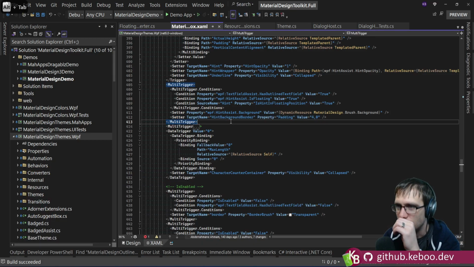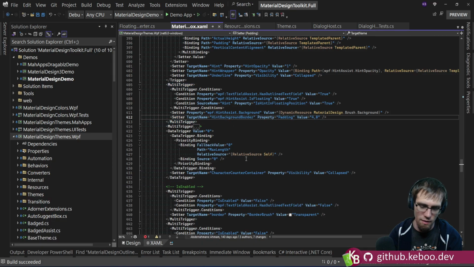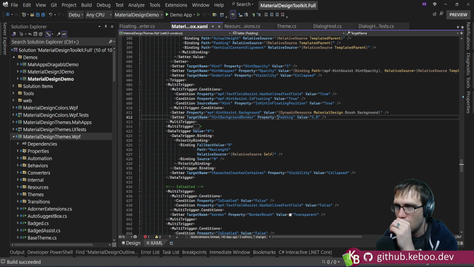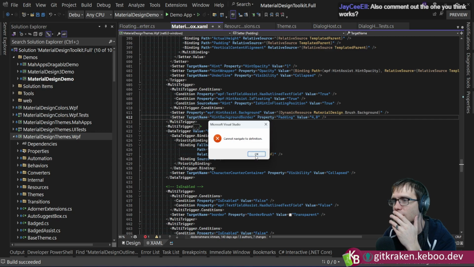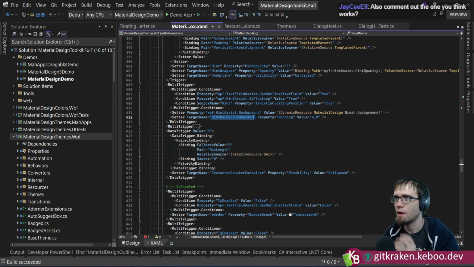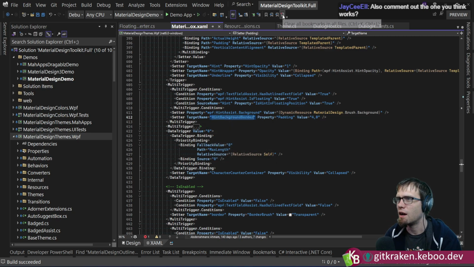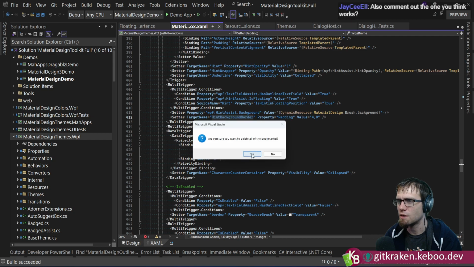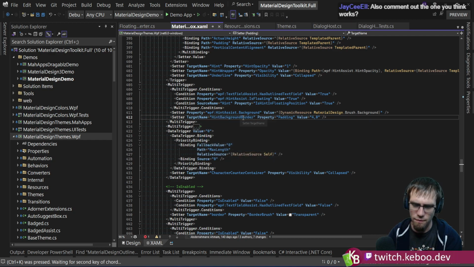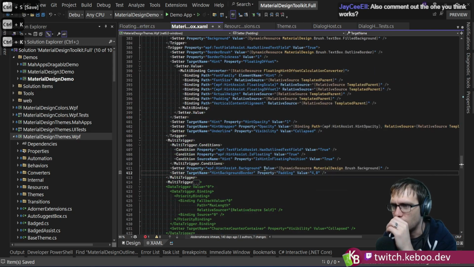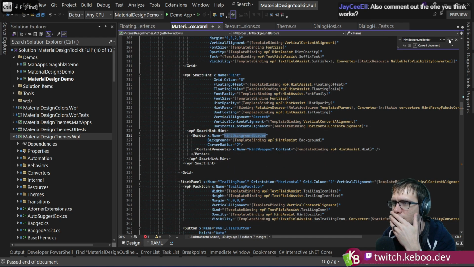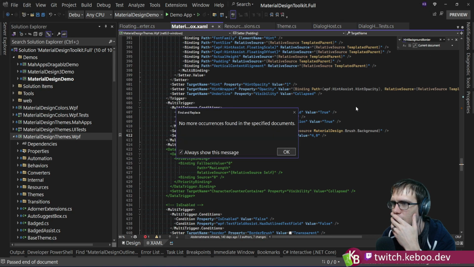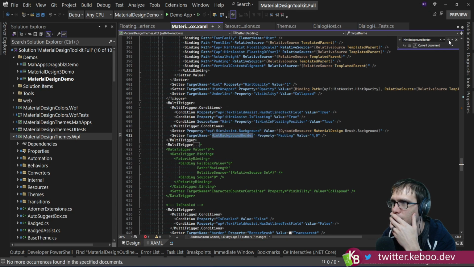So setting the padding on the hint background border is our problem child. We're going to start with this. Clear all bookmarks. I don't know what I have bookmarks set to, but clear them. We're going to bookmark that to begin with, and then let's go a-hunting. Where is this? That's the only place it's assigned.